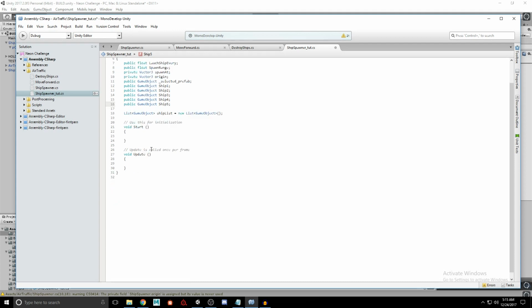Very good. All right. So in the start, we're going to do a couple of things. First, we're going to say origin is equal to this.transform.position. That means that the origin of our spawning area is going to be surrounded around the thing that we have this attached to, which is a cube, just so we can see it in the world.